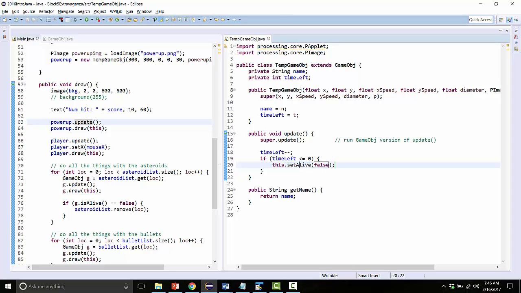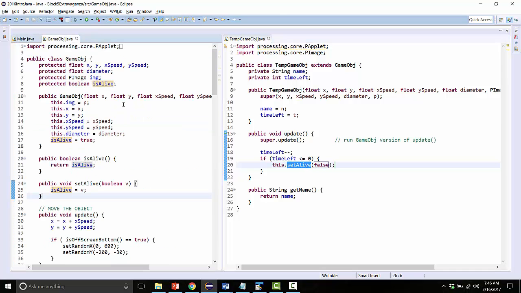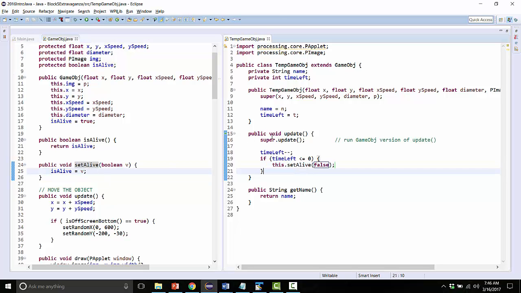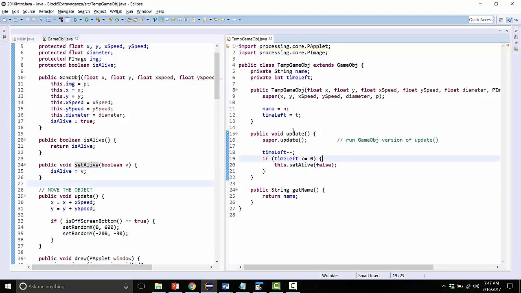And all the time you should be wondering, where is set alive defined? Whenever you run a method, think, whose method is this? This is one of the ones that we inherited from GameObj. It's this one, set alive. So, put it all together, I'm saying my special version of update will run the regular GameObj version of update, then I'll subtract one from the time, and if I'm out of time, I will kill myself.